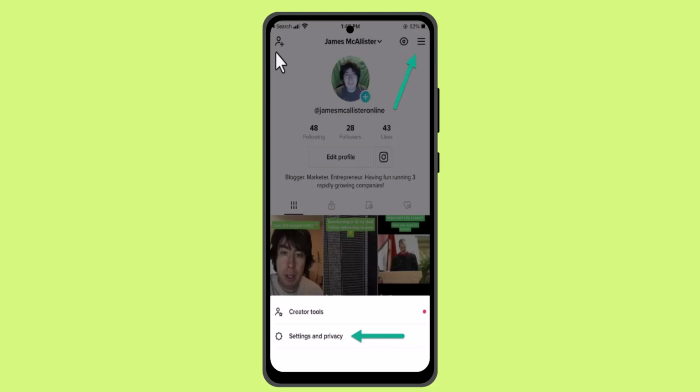In this video, I'm going to walk you through the steps on how you can change your phone number on TikTok without a code. So in order to change your phone number on TikTok without a code, all you have to do is make sure to watch this video till the end and follow the instructions as guided.